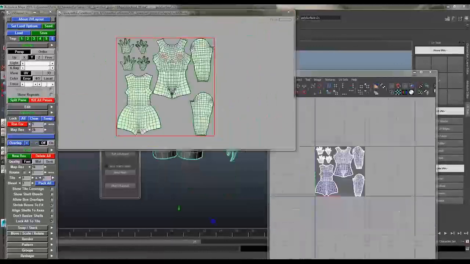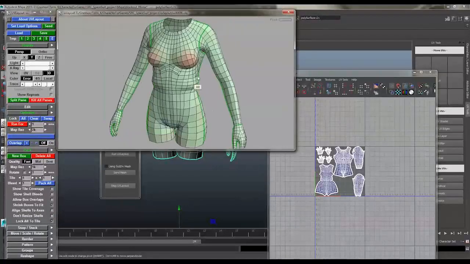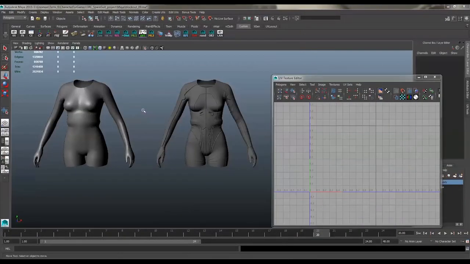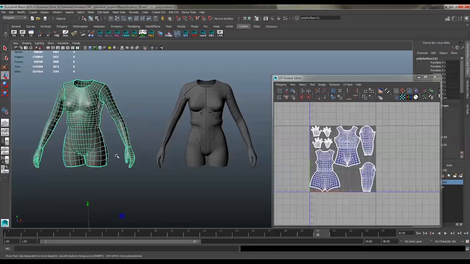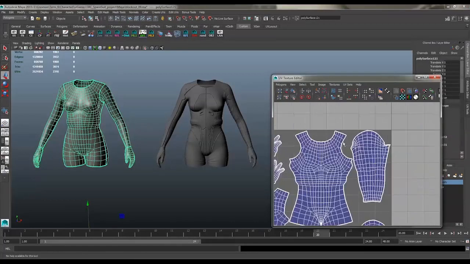To pack your UVs into one, just make sure they're all in the same square and hit pack all. Here are the UVs. We're probably going to change this later for texturing. We're going to overlap them, most likely.